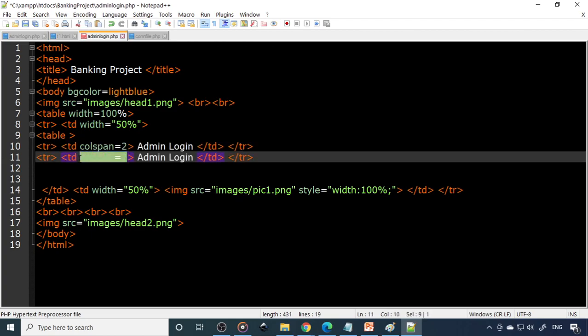So in the next line, we want to write user ID and the password. So this is not required, so we can take it out. So here you can type user ID, and then next you need to take the text box. So here the text box has to come, so therefore you can use the input key. So this is all HTML.